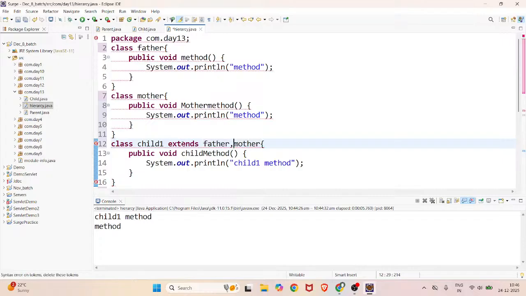But it will throw an error. Why? Because multiple inheritance cannot be achieved directly in Java. For that we need some other concept. It is interfaces. What is an interface, actually? Suppose a class is there.